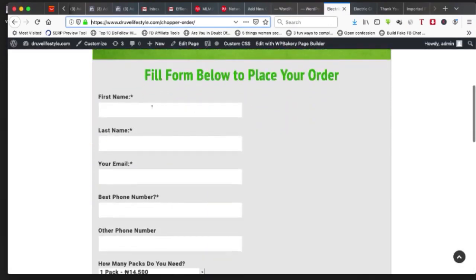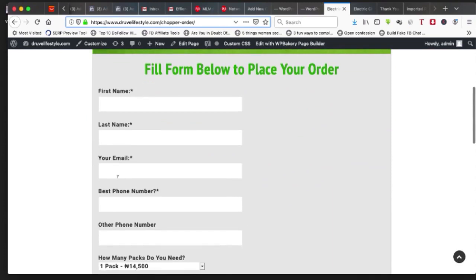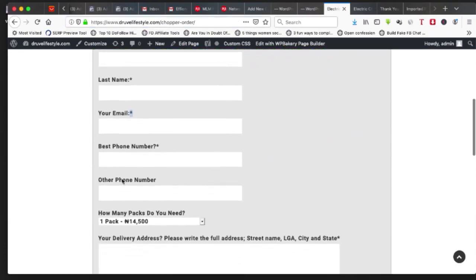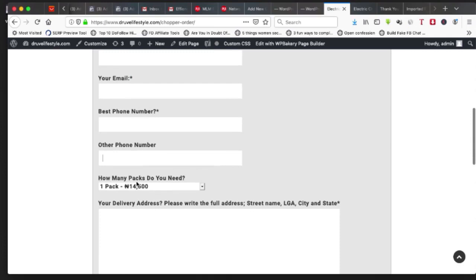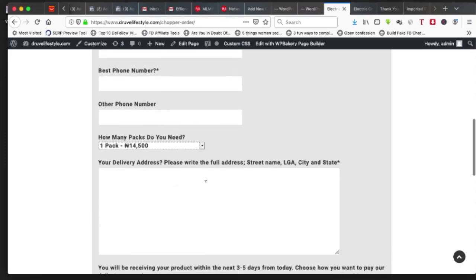This is how mine is: first name, last name, email, and these are compulsory. You can see the asterisks there. Phone number. This other phone number is not compulsory, but I like collecting it because some clients will give you a number that's not working or made a mistake right here. So how many packs do you want? You can see I have pack 1, pack 2, and pack 3, which I recommend you also do.